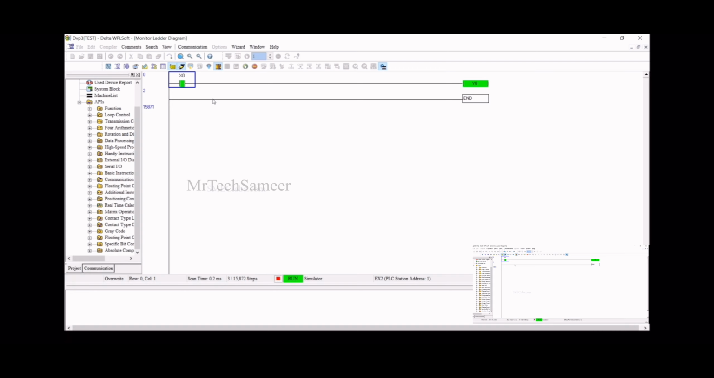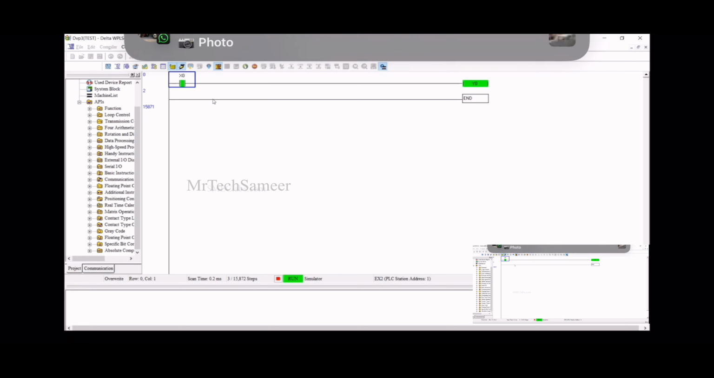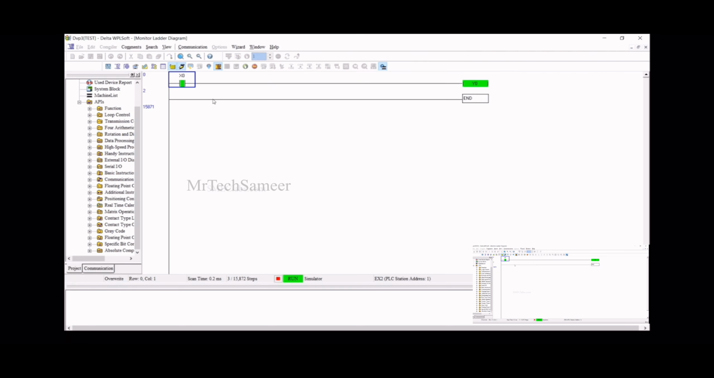So now we just came to the run mode and we simulated the program and confirmed that it is right. Now we are moving back to the edit mode. So how to move back to the edit mode? First of all, we have to turn the inputs off. For that, just select the input, right click, click on set off. The input will be turned off.